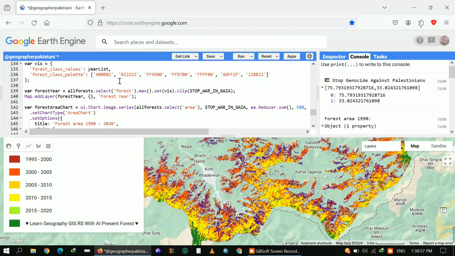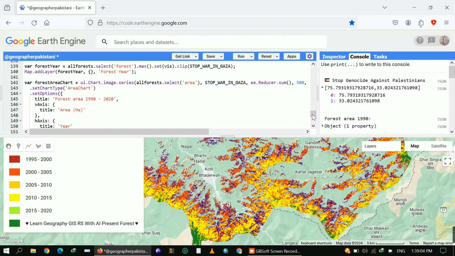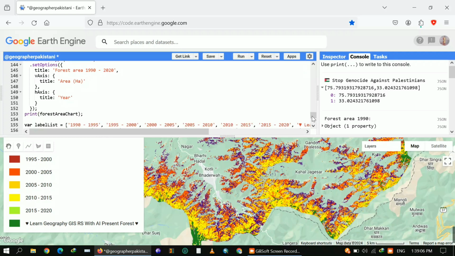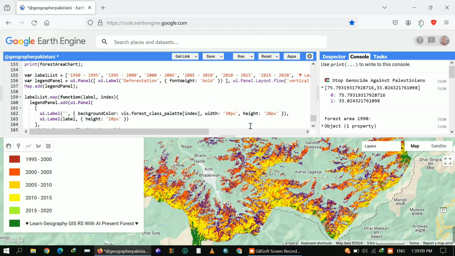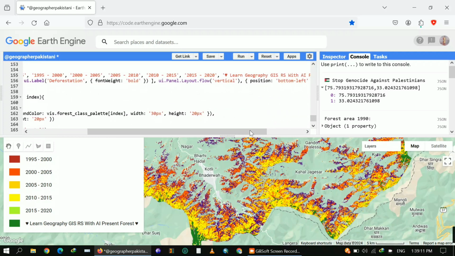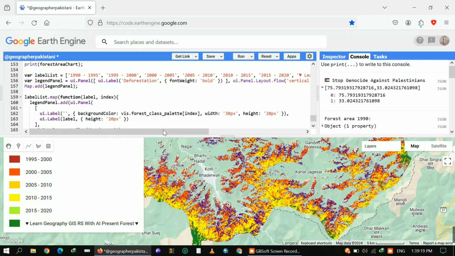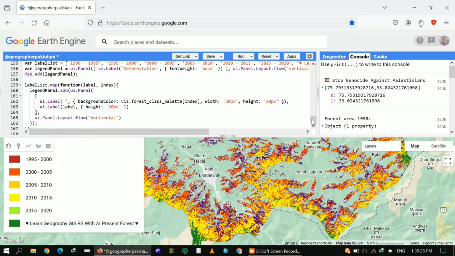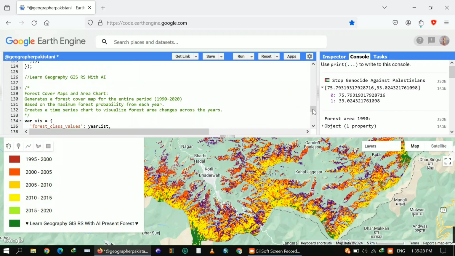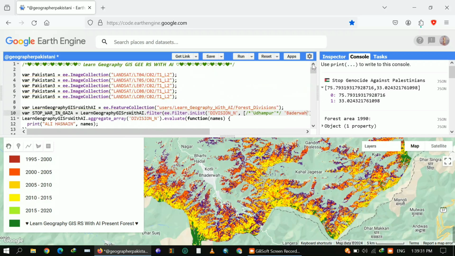So here you can see the visibility parameters where I selected visibility, and the stop var in Gaza is actually my subunit that I'm using here. In this example I'm using Badarwa and Kishnagar as study area subunits on which I am performing this analysis. And you can see that's the final label panel that I'm showing you, how I designed the label panel.